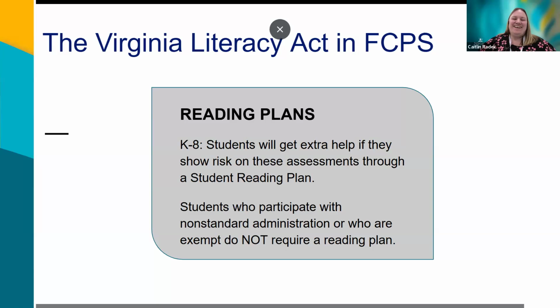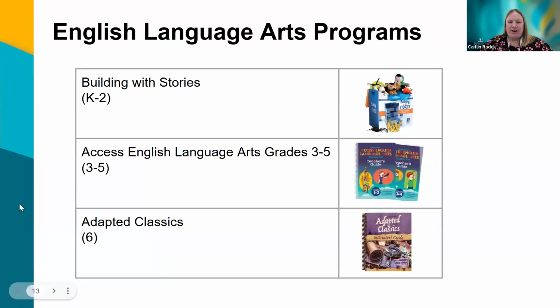Thank you, Jignu. So we're going to start off looking at our English language arts programs. You can see here the basal programs that are being used with students based on grade level. For our students in grades K through 2, they're using a program called Building the Stories. Students in grades 3 through 5 are using Access English Language Arts, and students in grade 6 are using a program called Adapted Classics. We'll go into these programs a little bit more as we continue on.